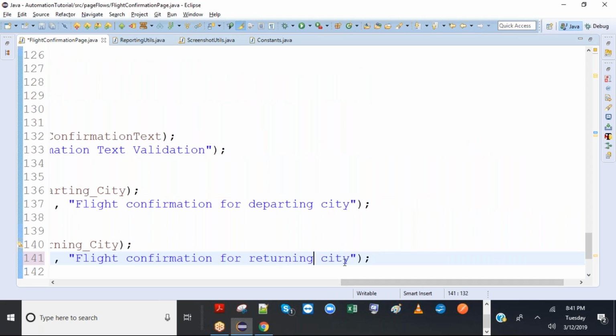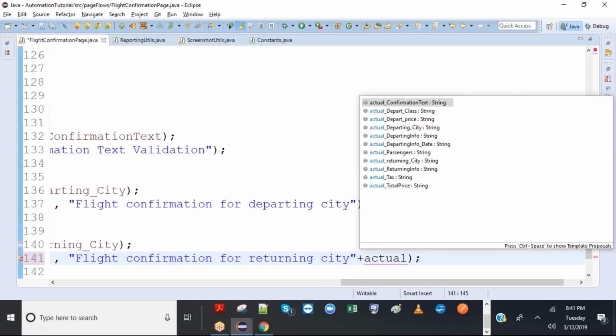You can actually put details here. Returning city plus actual. Okay, so just actual is sufficient. In case it fails, it will show what the actual is, right? So if the actual is not matching, you can immediately take a look at it. If it passes, the actual is this. That's all you need to know. Actual is sufficient instead of putting both expected and actual.